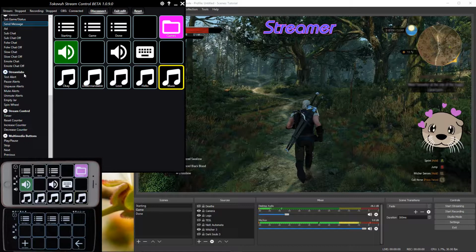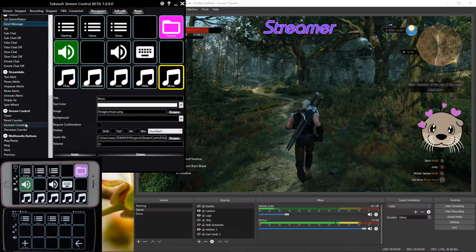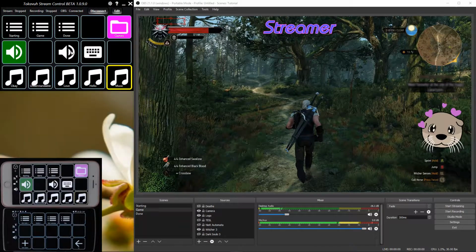Streamlabs functions are still waiting for their approval, but you can test your alerts. You can pause alerts, mute them, empty your jar, or spin the wheel. All from here on a button, no need to click anywhere. You can have timers, which is just a simple thing that puts a timer on a text item and starts counting down from whatever number you want. You have the death counters if you want different things for them. You have multimedia buttons, you can change system volume, press play, stop, whatever. And many functions are being added all the time.